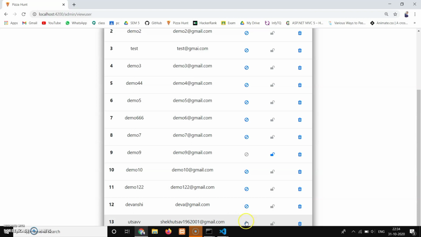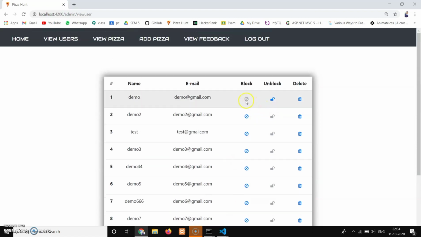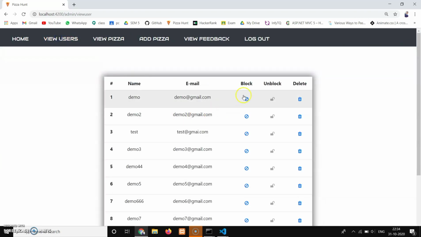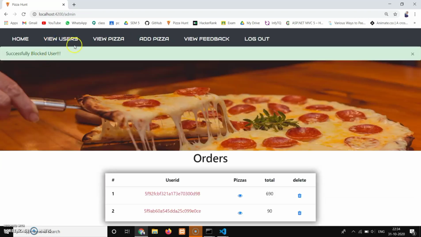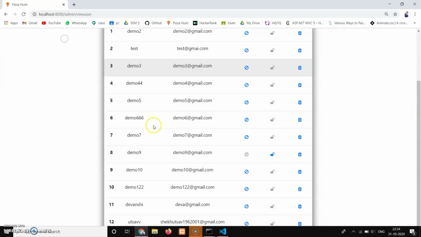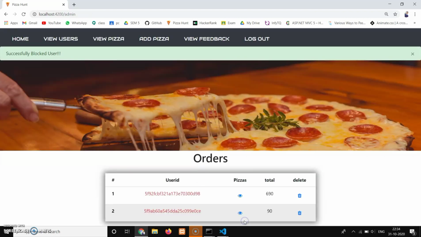Now here in admin, block and unblock user. If I unblock user, then the message is successfully unblocked user. Now on view user, if I block user, successfully blocked user. View user, if I delete user, successfully deleted user. Suppose I block myself, that account that we registered 5 minutes ago. Let's say, successfully blocked the user.